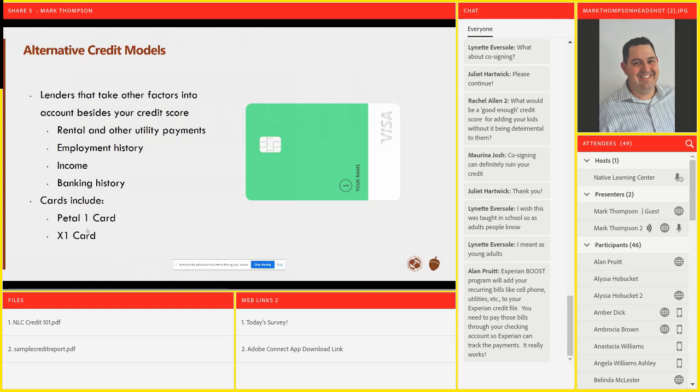And then as you build your credit, you can work up to the Pedal Two. There's a Pedal Two card, and that Pedal Two card gives you rewards, right? But they want you to have a little bit better credit, right? So you start with the Pedal One, start building up your credit, and then you can advance.